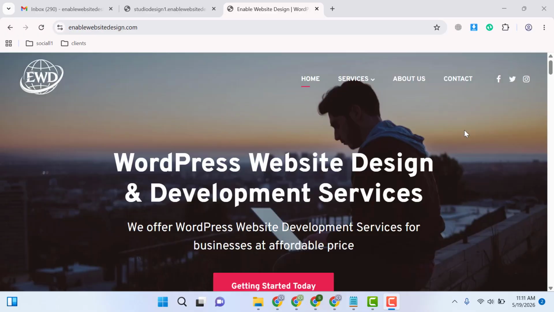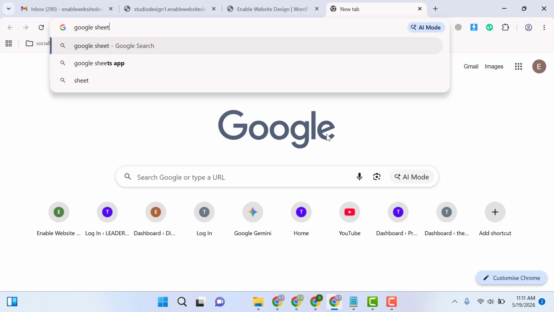In this video we are going to discuss the Zapier integration with WPForms and a WordPress website. Now I want the WPForms data to be exported into Google Sheets. First, we need to go here and type Google Sheets.